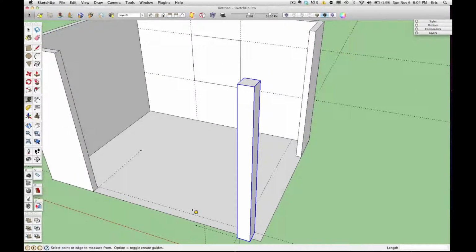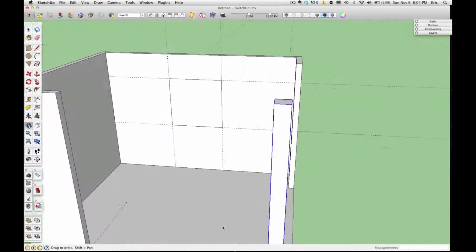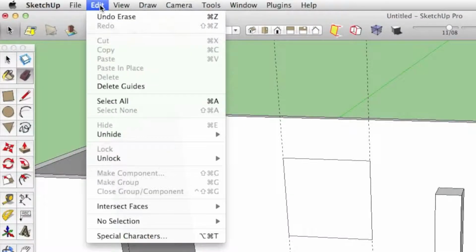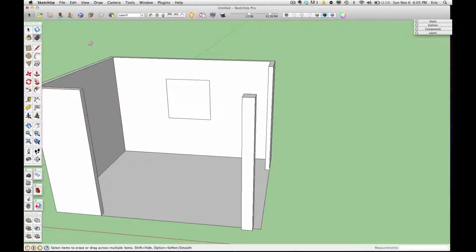Now, when you get all these guides in your model, things can get a little cluttered. And there are a couple ways that you can get rid of these dotted lines after you're done using them. You can use the erase tool, and you can erase them one by one. You can also get rid of them all at once by going to Edit and going to Delete Guides. And what this will do is any guide that's in your model anywhere, by clicking this, it will delete it. So if I click here, you see that every single guide in this model is gone forever.